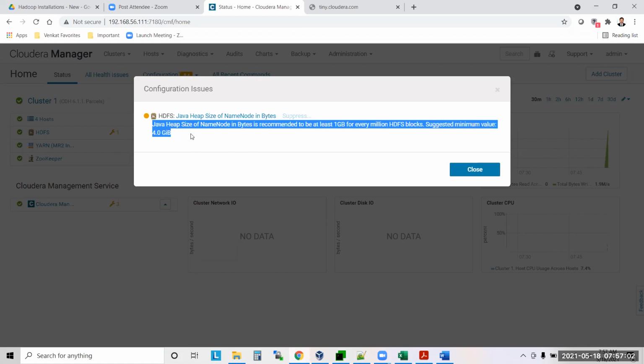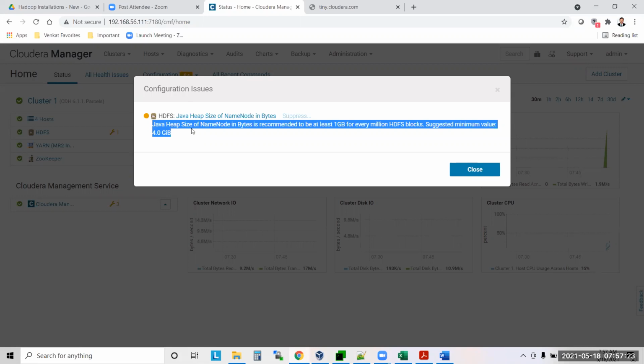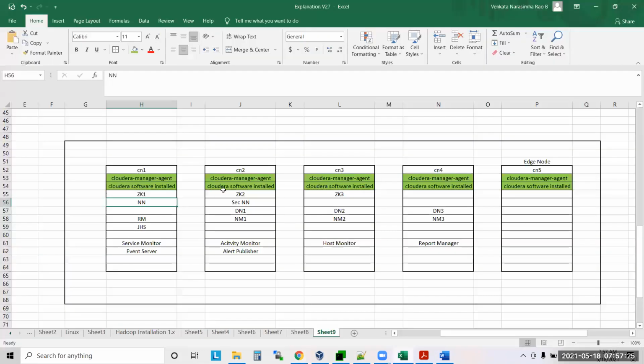So you don't have 4 GB of JVM for the name node. It means memory is not sufficient, and that is the reason it is throwing a warning. If you feel it is a genuine warning, yes, my VM itself has only 13 GB RAM. I have given 13 GB per single machine.